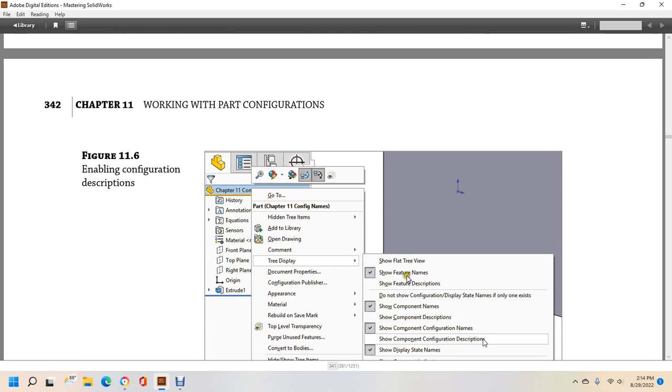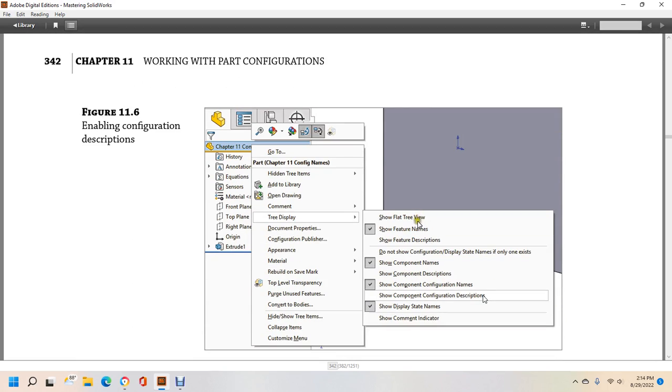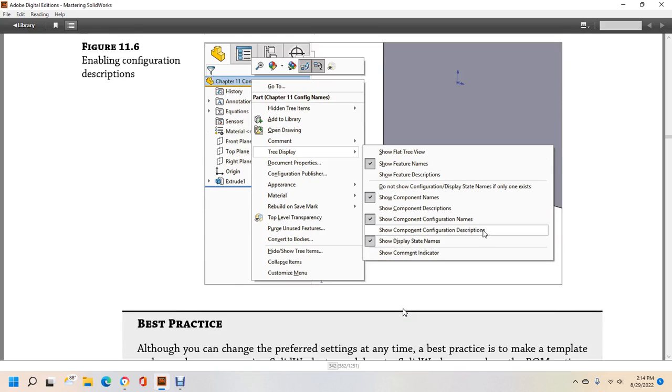We went to tree display. We now see that it shows tree, feature name, description. Don't show configuration names. Show configuration names. Show component description, component configuration. Show component configuration description. Show display names and comment indicator.